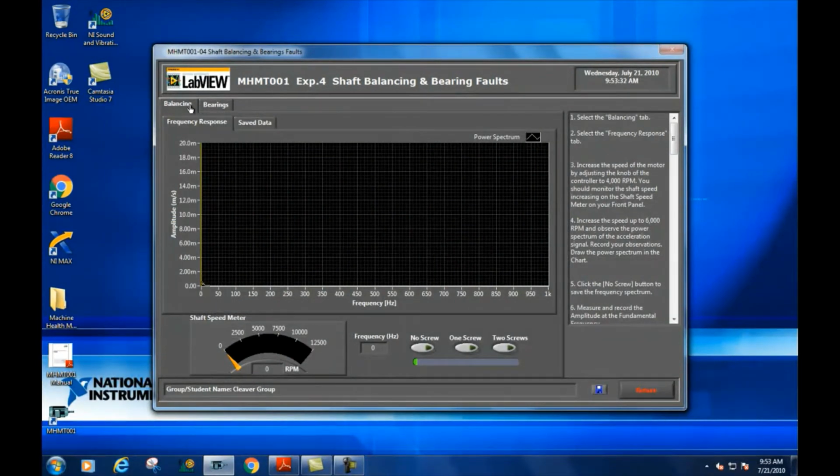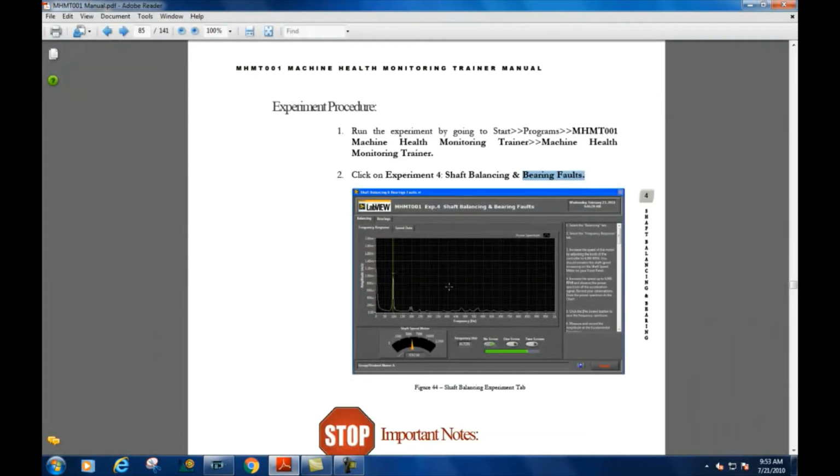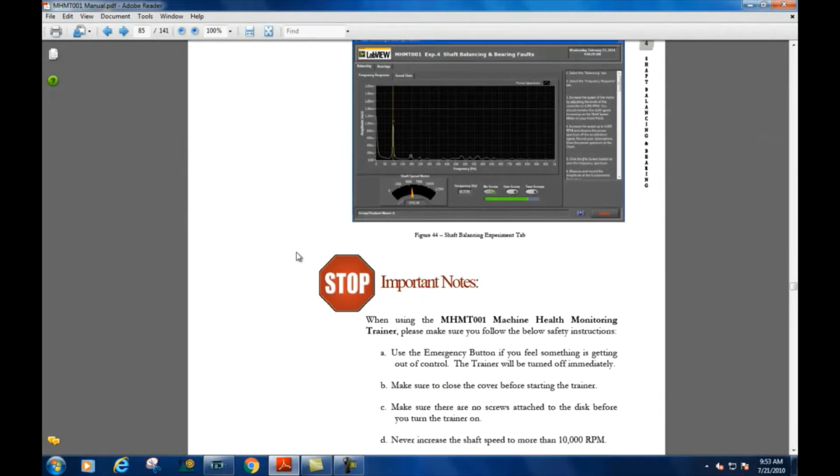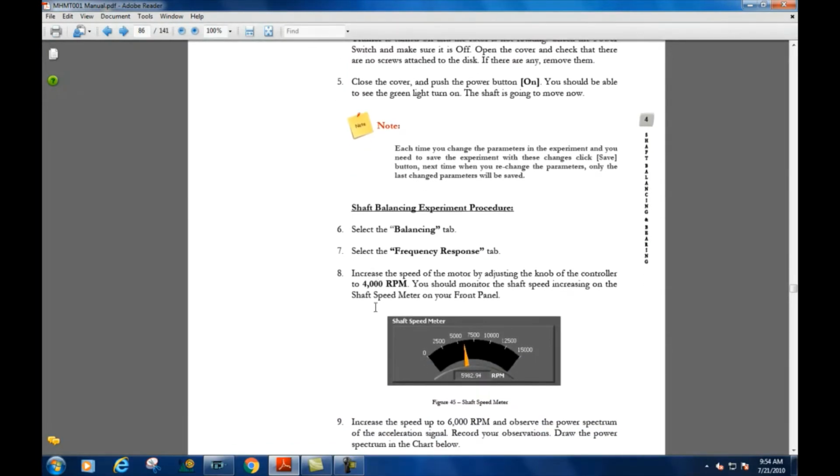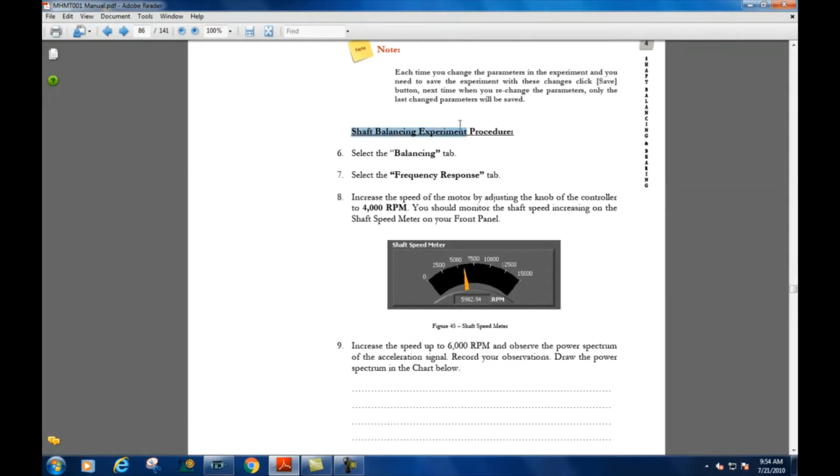We have two tabs, one for balancing and one for bearing. For now we are in the balancing experiment, and remember that since we are dealing with a machine today, important notes: use the emergency button if you feel something is getting out of control. Make sure to close the cover before starting the trainer, it's for safety, and make sure that there are no screws attached to the disc before you turn the trainer on, and never increase the shaft speed to more than 10,000 RPM.